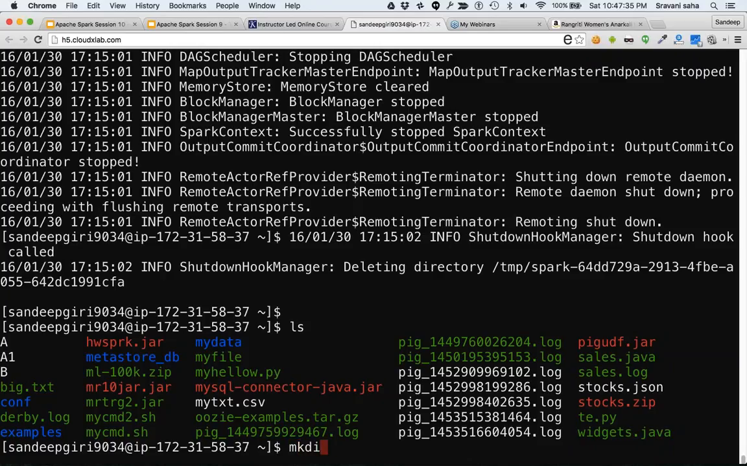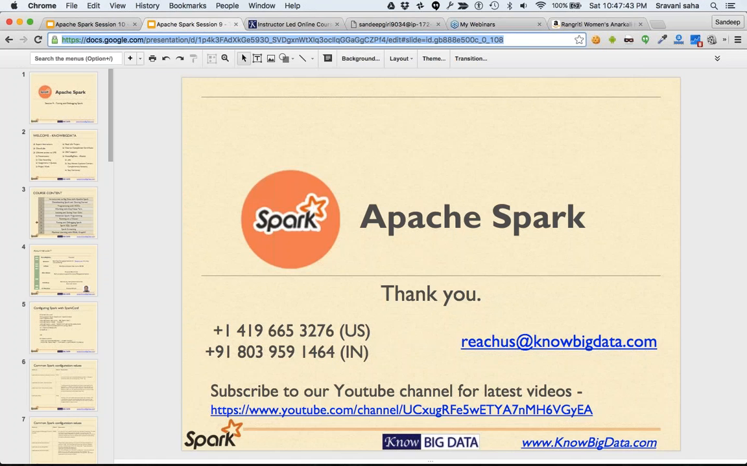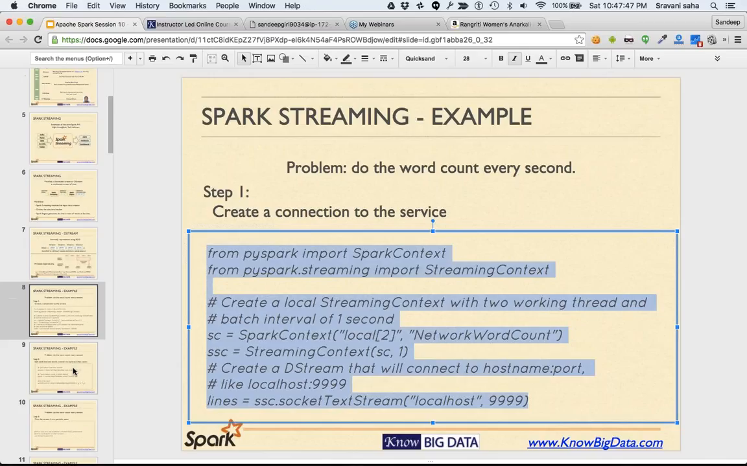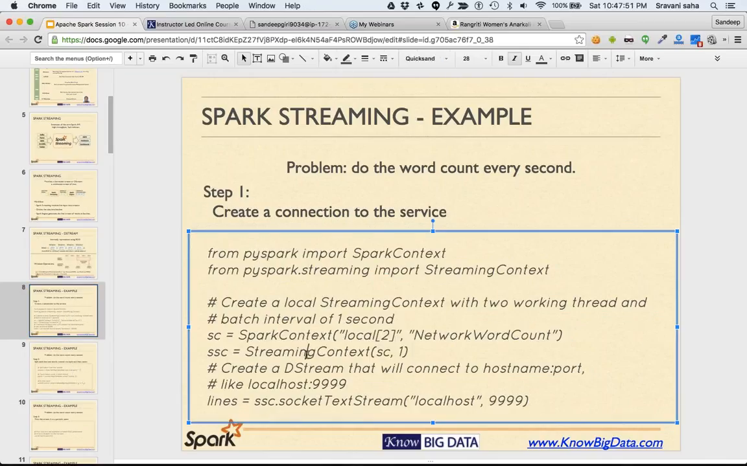All right, let me just create my folder. Spark streaming. Okay, let's call it that. All right. So that was the initial one.